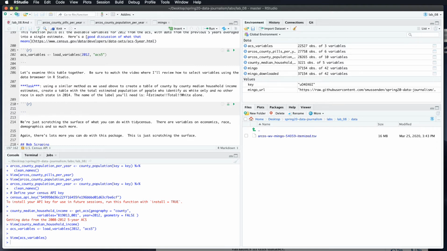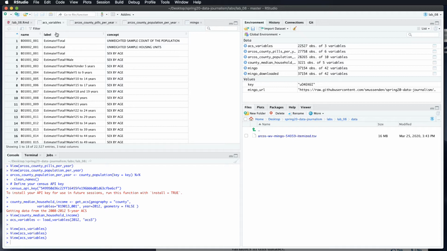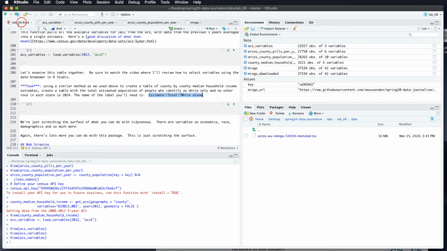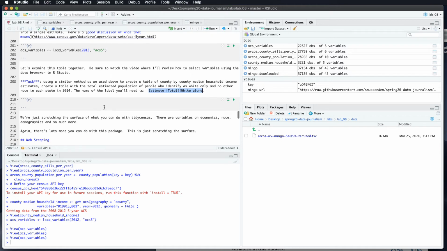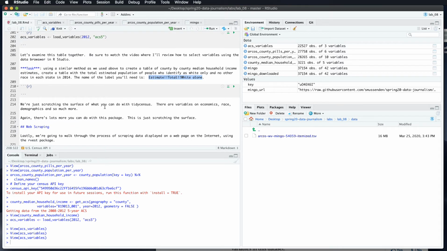So, this may seem a little bit overwhelming, so I'll give you a little hint. If you search for this estimate total white alone in this label, drop that into here, you'll get the right thing to use for this. So go ahead and fill out that task. All right, so we're really just scratching the surface here of what you can do with Tidy Census. There are so many potential variables and demographics, but I just want to get you started.